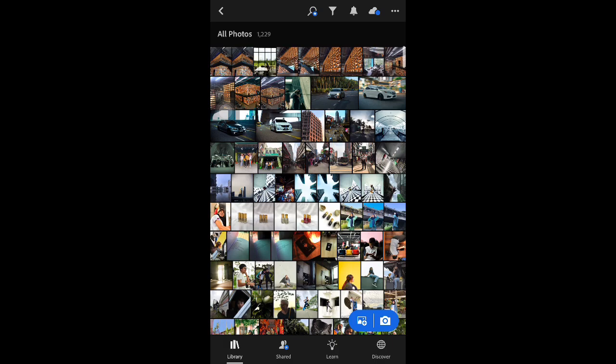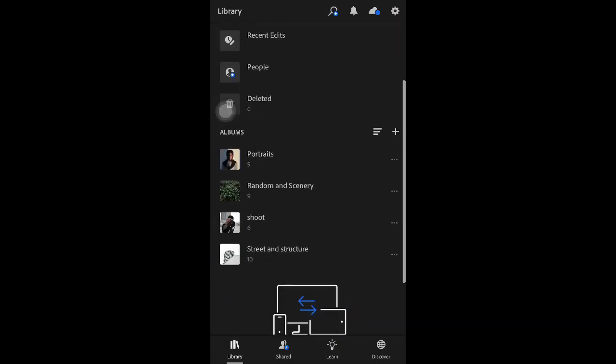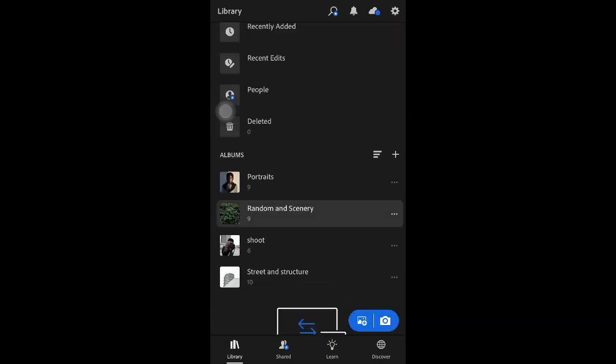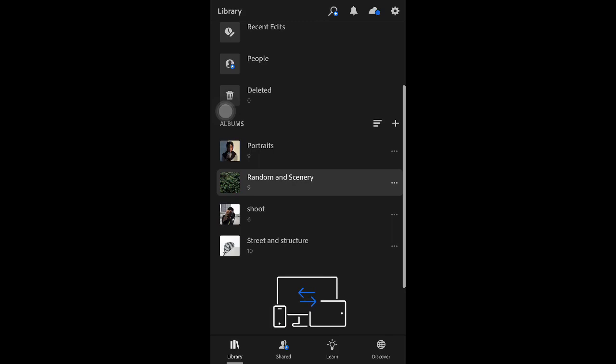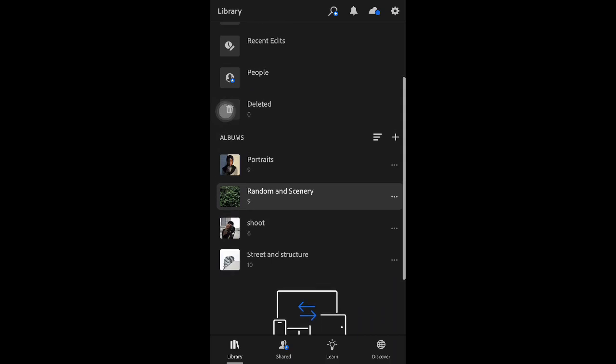So I have selected a few different pictures. So I have selected a few pictures here. You can see portraiture, random and scenery, and scene and structure. You can ignore the shoot. The shoot is just a random profile. So I'm gonna start with editing the portraiture pictures.